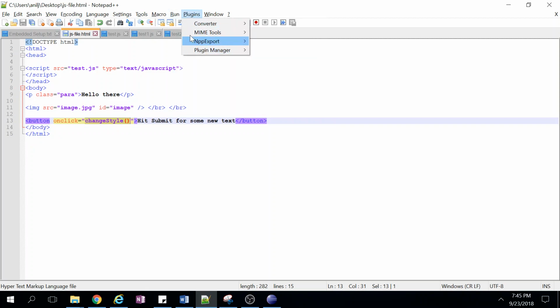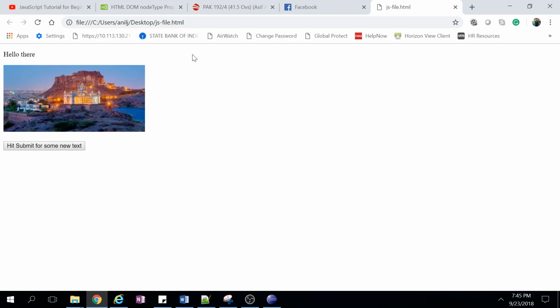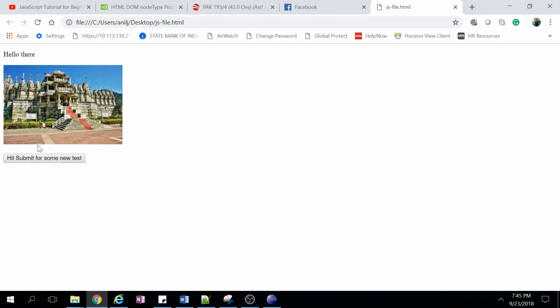So let's run this program. So this image gets loaded. Now hit okay, this, so that way you can change the image also.